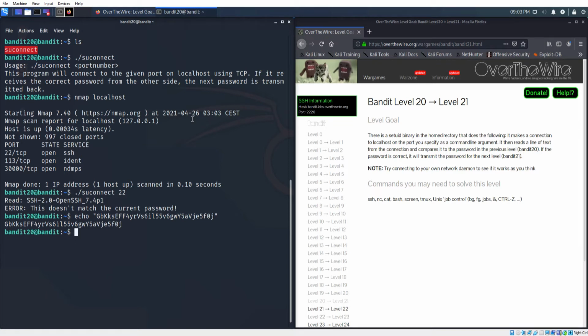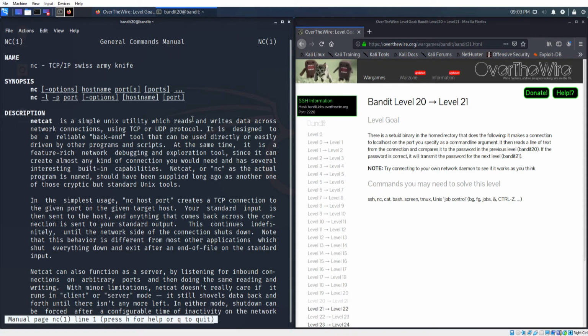So we want to transmit that to this setuid binary. So the way we can do that is by using netcat. I think we've done a little bit on netcat before, but just to talk about the things that we're going to be doing. So netcat calls itself the TCP/IP Swiss Army knife. It's really good for a lot of different things.